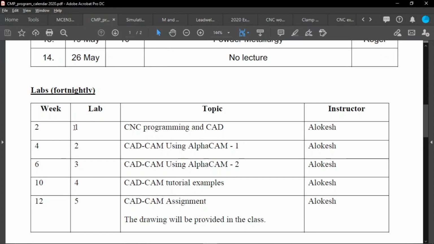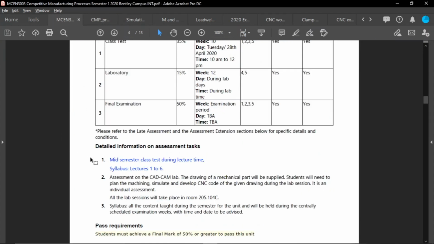As per the outline, we can see that there are 5 lab sessions to be conducted. So the fifth one is basically the assignment. The assessment on the CAD/CAM lab is that a mechanical part will be supplied for you all. In that case, you will have to do the machining and generate the CNC code. So we'll start the lab sessions.